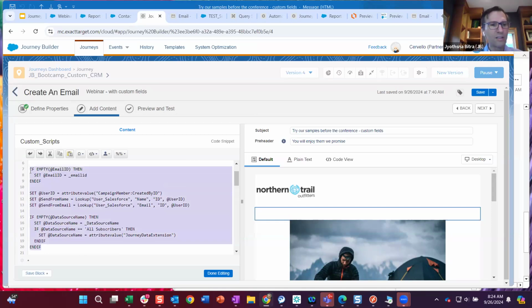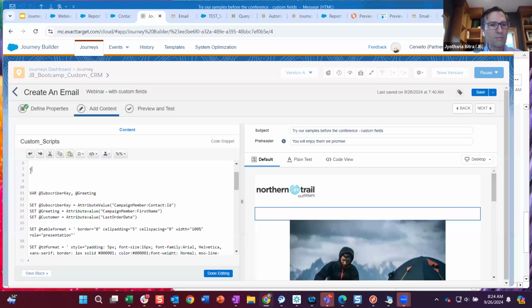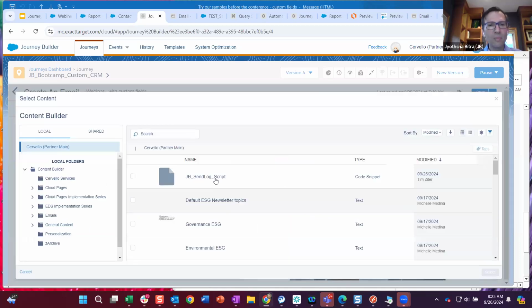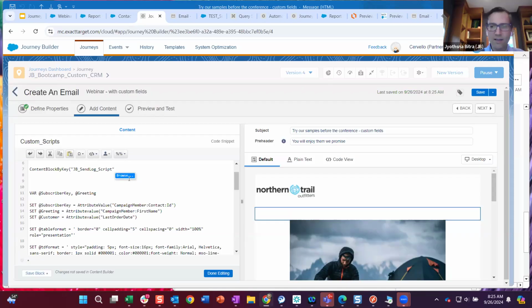So content block by key. And if you open that paren, you'll see this browse button, which is kind of handy. You can just go and search for that script. And because I've just created that block pretty recently, it does come up in my search there. And that's all you need to pull in that script.